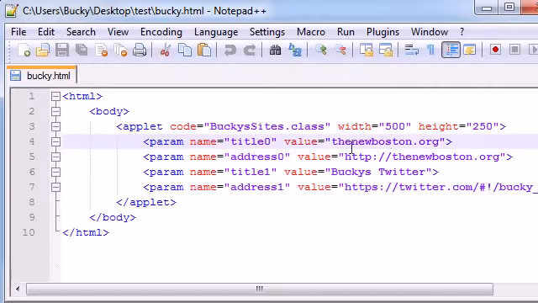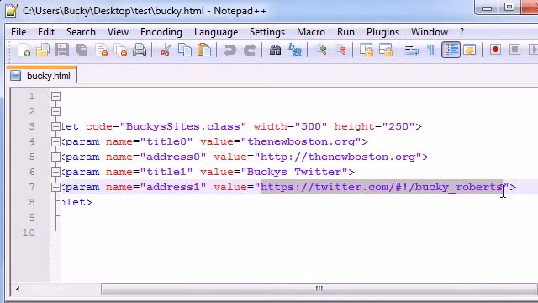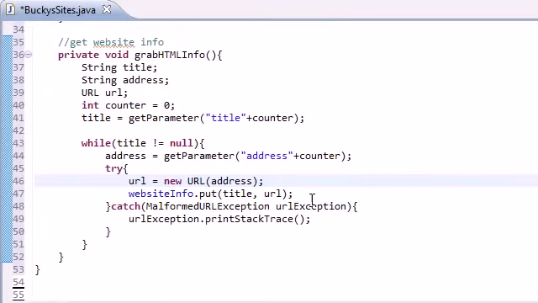So our first key value pair in our hash map is thenewboston.org, which is the title, and the URL, which is actually a URL object now. That's much easier for Java. The next object that it's going to add whenever it loops through the next time is Bucky's Twitter, and Bucky's Twitter URL as a URL object.